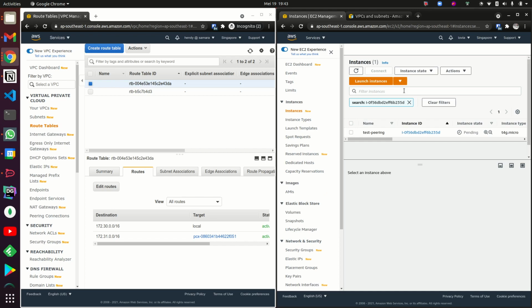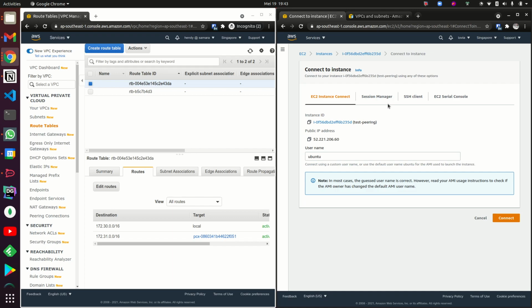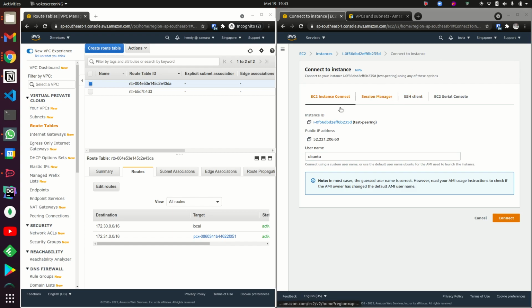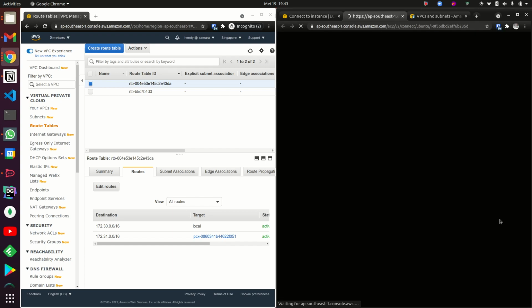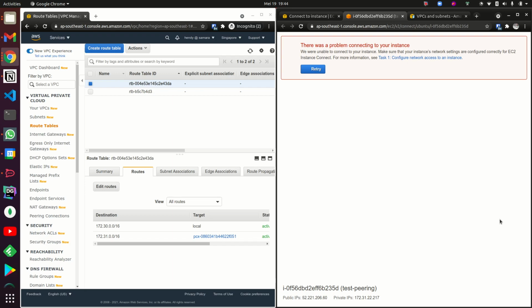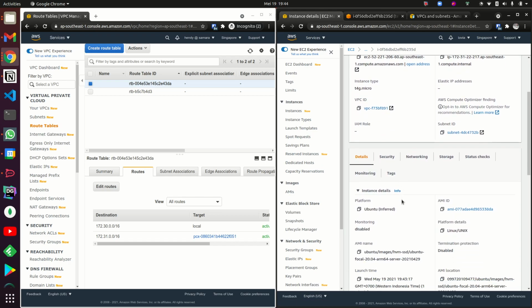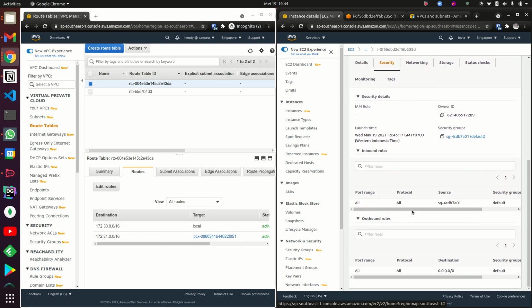So I'm going to go to this instance, then connect to this instance using the SSH client. Okay, I'm just going to use the EC2 Instance Connect here. This is the easiest way to connect using only your web browser. Okay, I need to configure this first. So it seems that the default security group is not allowing access.